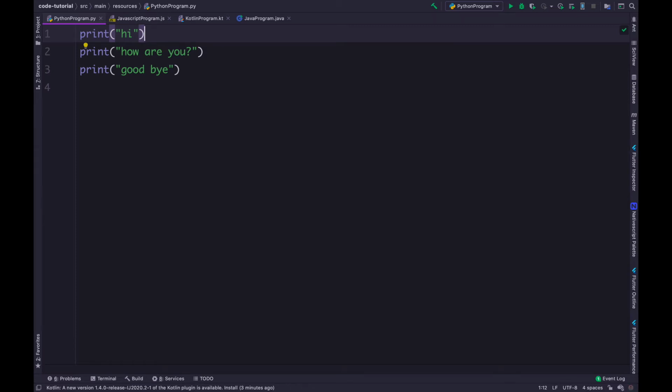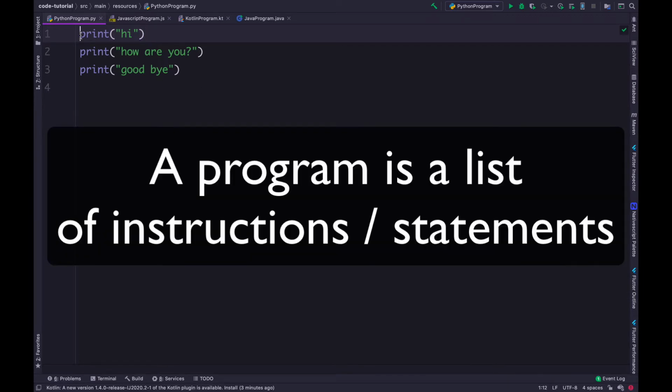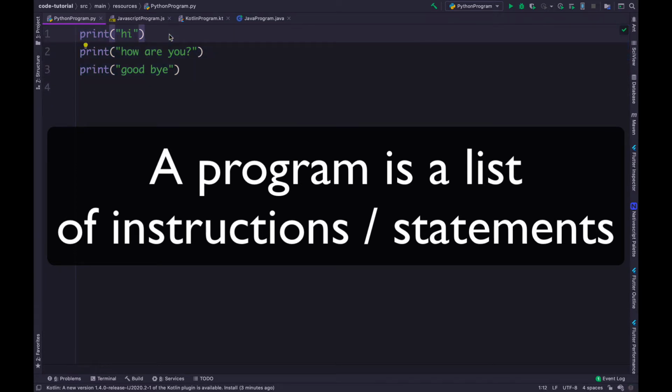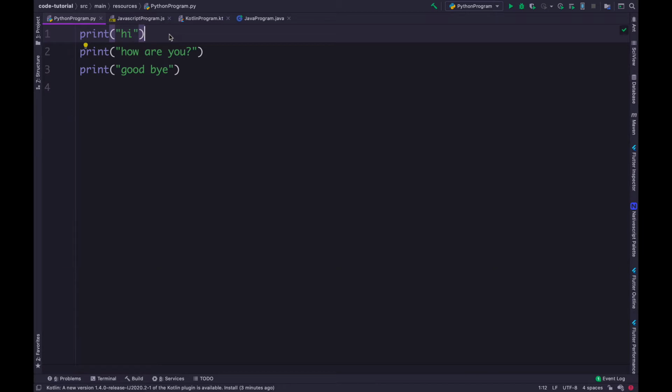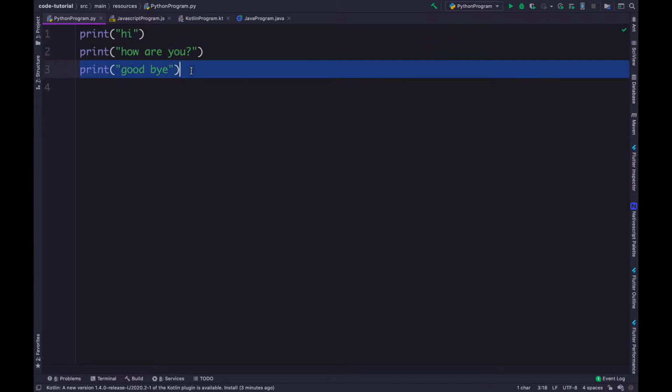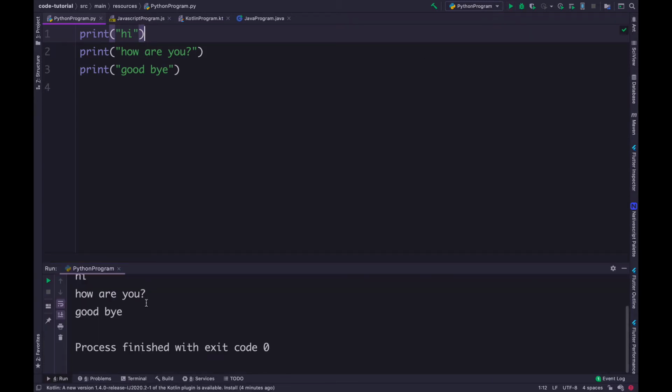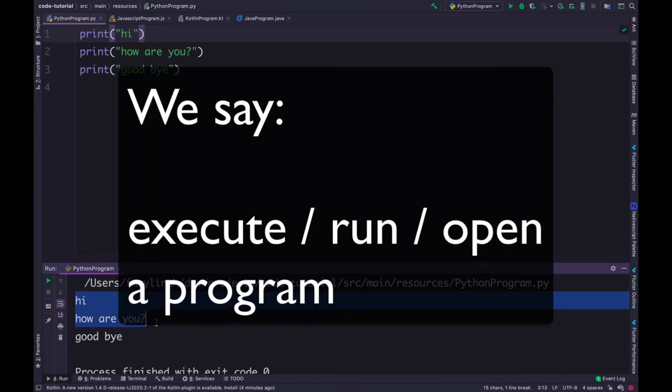Let's talk about what a program is and what components you can use in a program. A program is a list of instructions or statements. I will use the words instruction and statement to mean the same thing. These instructions are executed in the same order as you have written them. The computer will execute every instruction unless there is some condition that tells it not to. So you can see here that if I execute the program, it will print the 3 messages that I tell it to print.